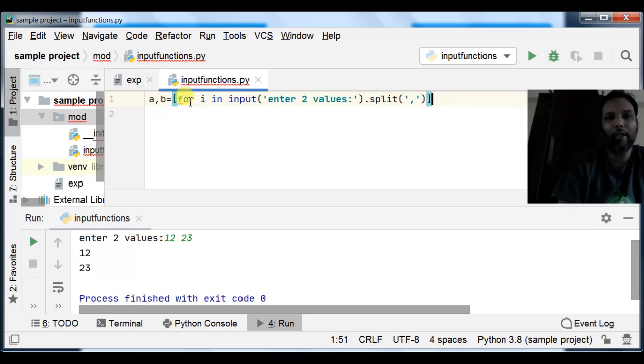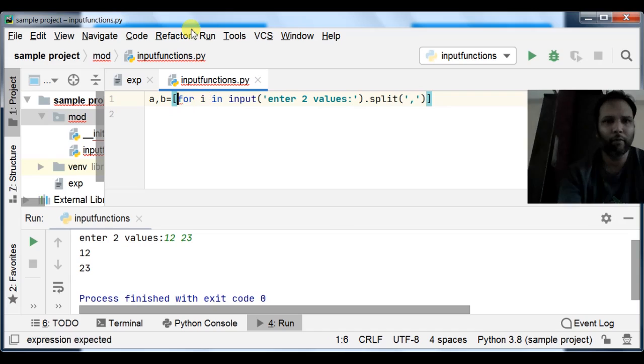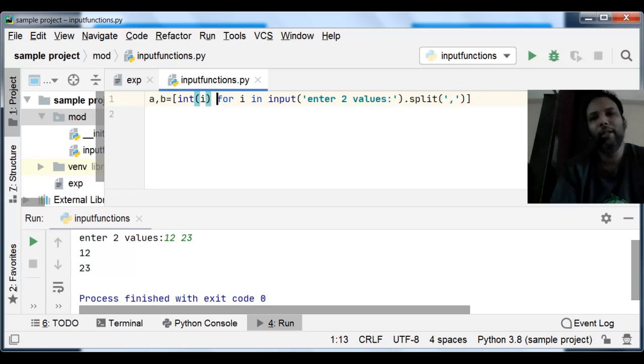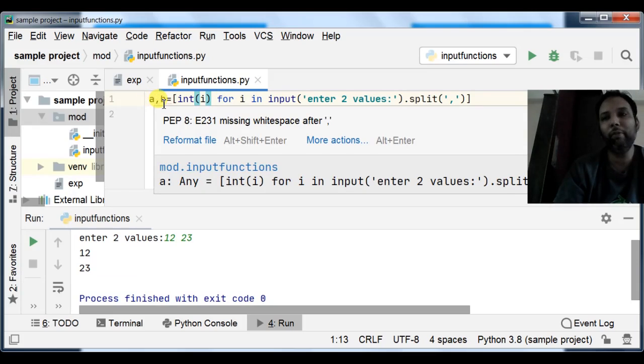And here it is showing an error message. Why? Because we have not defined the I, so int of I. Right, so here in a single line we have taken the input, two input values, and we are splitting it by the comma and converting it into integers, and one value is stored in a and one value will be stored in b.